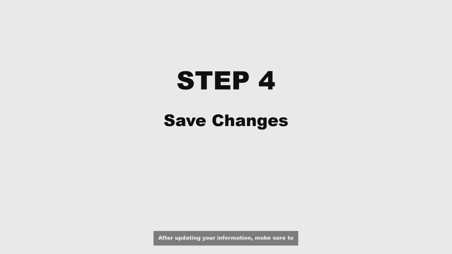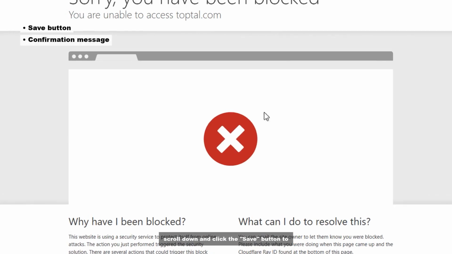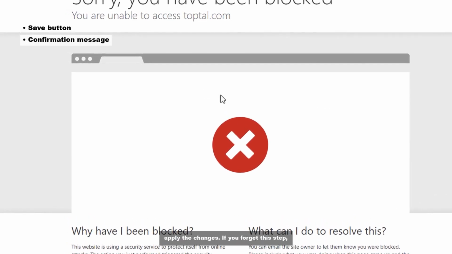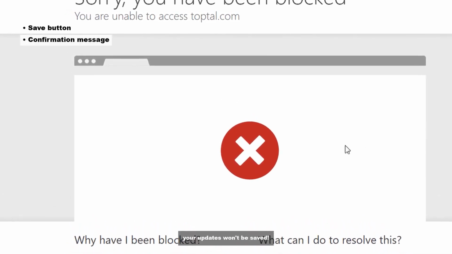Step 4. Save changes. After updating your information, make sure to scroll down and click the Save button to apply the changes. If you forget this step, your updates won't be saved.